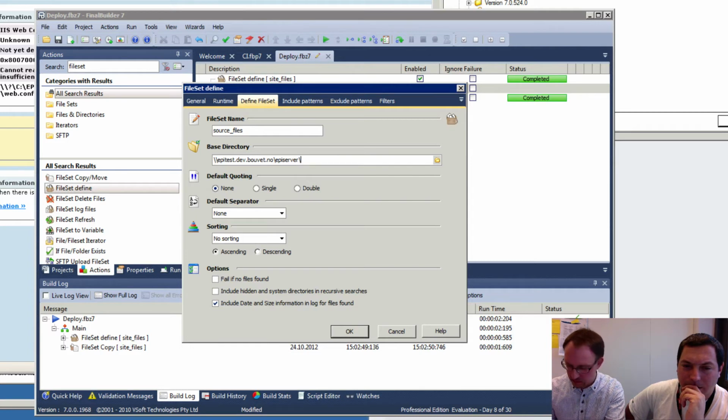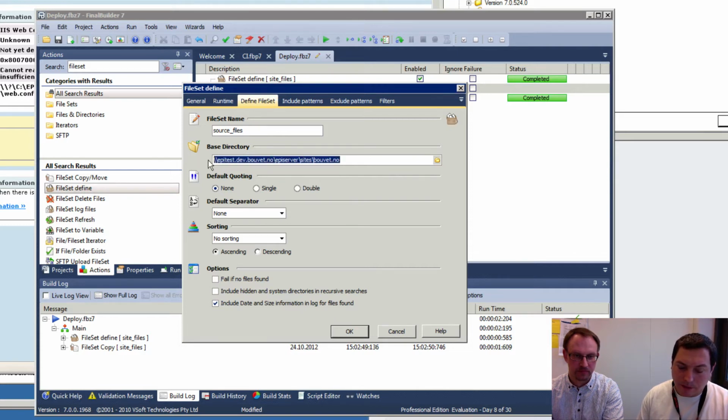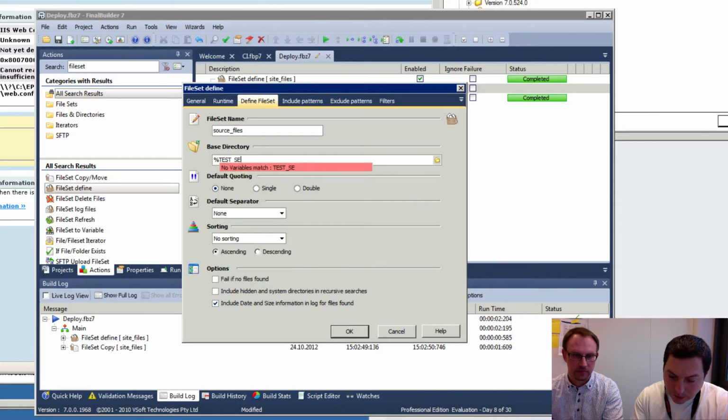Is there a sites mail.nl? Okay. You need to include parameters or? Well, we can actually copy this whole thing and say we can say test server, test site.